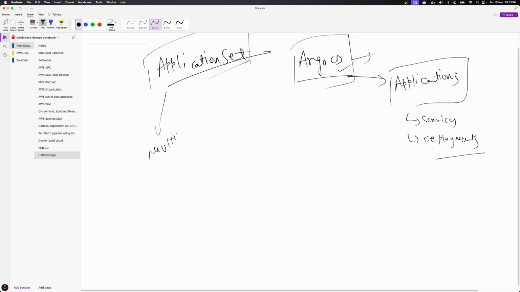Let's suppose we have multiple applications and we have multiple Kubernetes clusters as well, right? And a requirement is to deploy all these multiple applications in all of these Kubernetes clusters. A real world scenario could be, for example, a DR setup. Let's suppose we have a Kubernetes cluster in Mumbai region, and we have another Kubernetes cluster in Singapore.